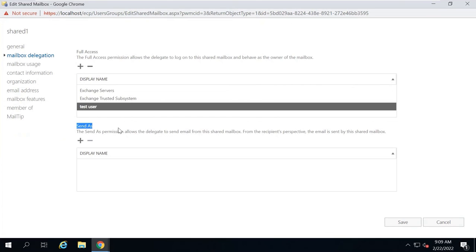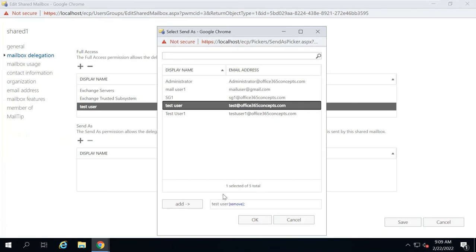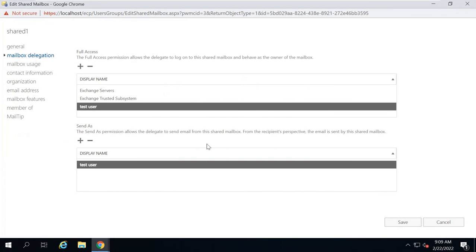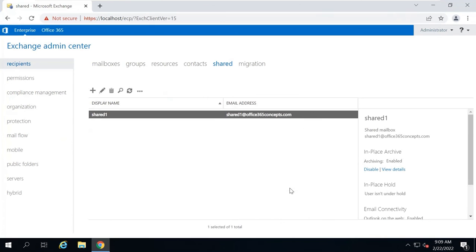Send as permission is used to send emails by using a particular email address. For example, if you add test user under send as permission, test user will be able to send emails using the email address of the shared mailbox. Once you have made the changes, you can click save and you can add permissions.